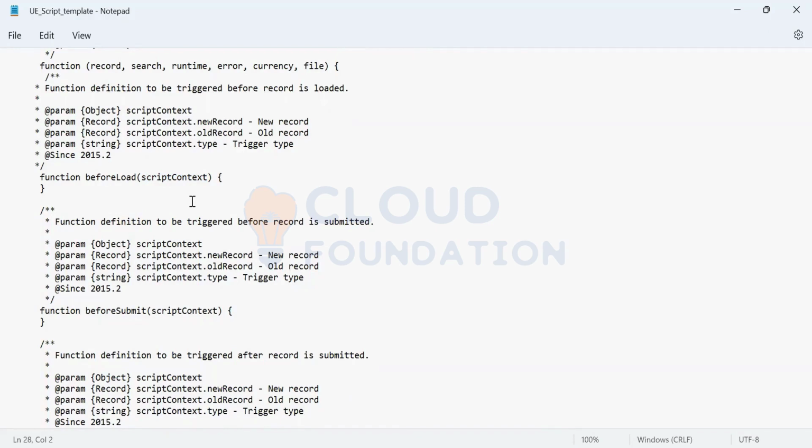As we know, the user event is record specific; it will be deployed to one particular object. So let's say you're deploying it on a sales order record, then this script context object, or this parameter, will keep a snapshot of the entire record which we are accessing right now, along with the user who is accessing it and other information about the user role and ID and everything.